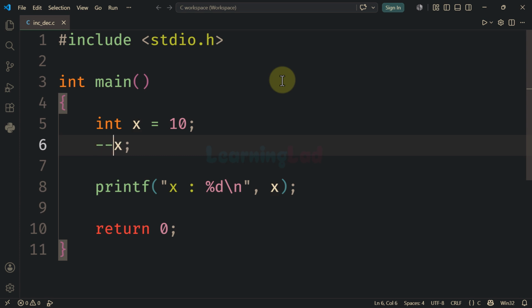Similarly, if we have minus minus, same thing. Pre-decrement means decrement the value of this variable first and then use that in this expression. Right now, if we talk about this particular statement, in this expression, we are actually ignoring the value of this variable x. So we can't see that effect.